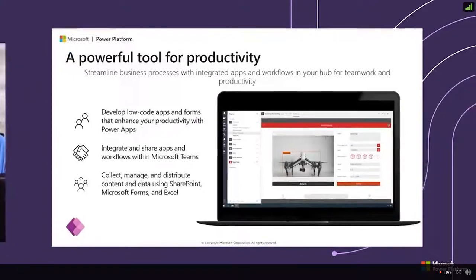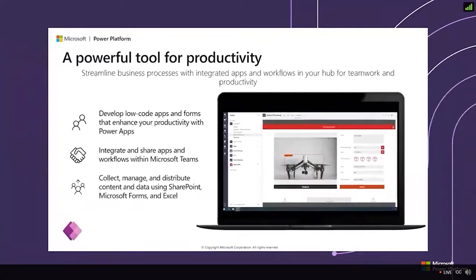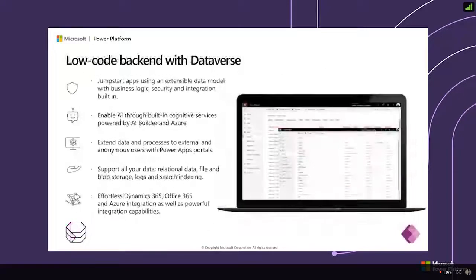Well, Power Apps is a powerful tool for productivity, and it allows you to develop low-code applications and forms to enhance your productivity with Power Apps. It integrates and shares apps across workflows with Microsoft Teams, but also it allows you to collect, manage, and distribute content and data using SharePoint, Microsoft Forms, Excel, and many more tools. And the low-code backend with that is the Dataverse.